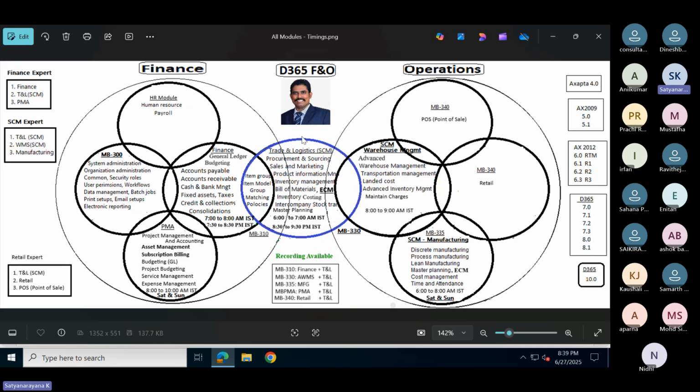These are the topics from supply chain management, trade and logistics. This is equivalent to SAP SD, sales and distribution. In SAP it is sales and distribution. In Dynamics it is SCM, supply chain management, trade and logistics.